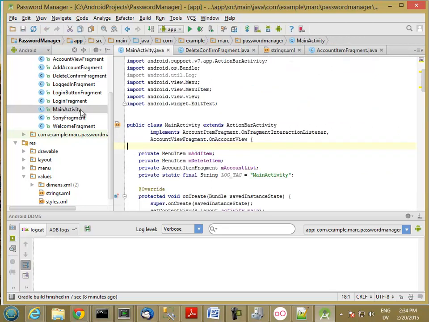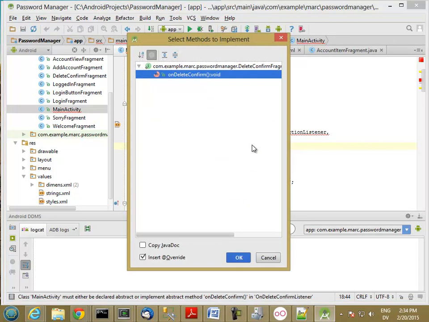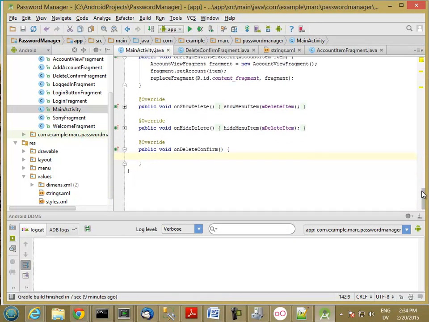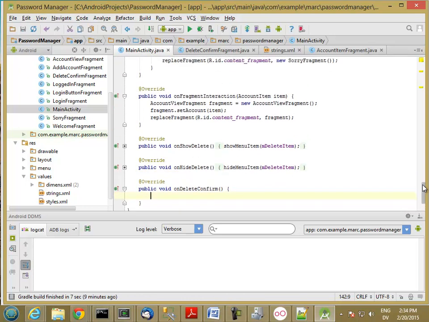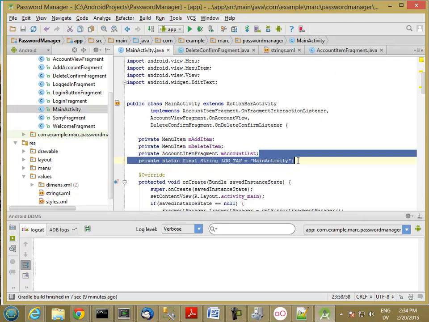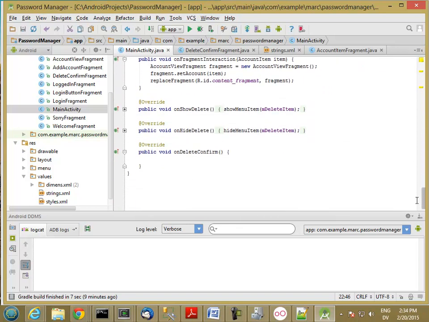Let's go back to our main activity. And now we have to implement our OnDeleteConfirmListener. So Alt plus Enter, implement methods that will add onDeleteConfirm. And so for right now, just to test, I'm going to go ahead and create a log tag. Oh, I already have a log tag from before. I may have deleted that out, so if you don't have a log tag currently, add private static final String LOG_TAG equals MainActivity. And then you can use it down here just to write a log message.